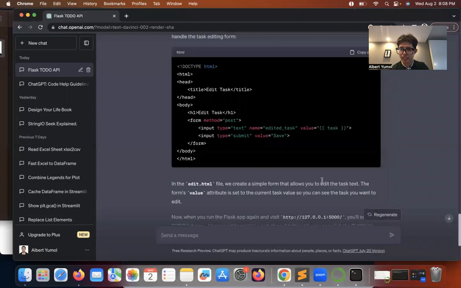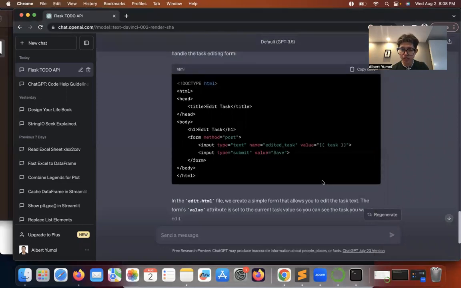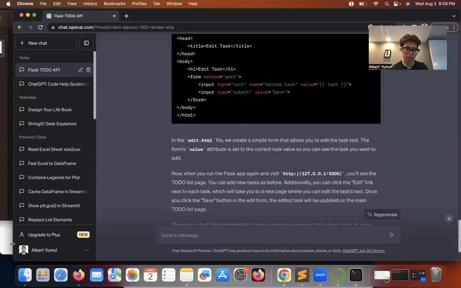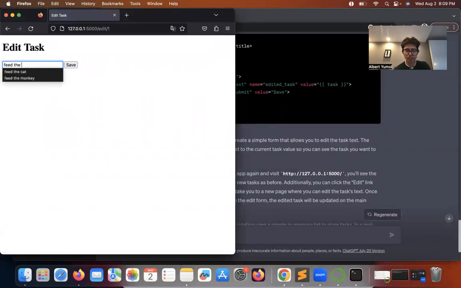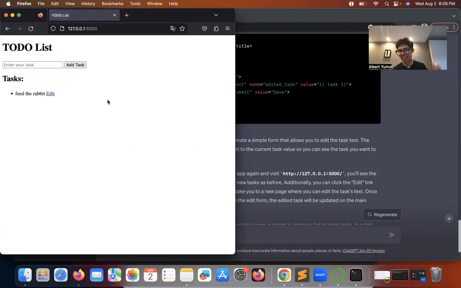All right, then I'm gonna do a refresh of our web page and see how it updates. There you have it. Now, if I want to edit the feed the cat, for example, make it feed the rabbit, for example, then save it. And now you can see that it's edited accordingly. So it's simple as that. When you create clear and straightforward prompts in an iterative manner.